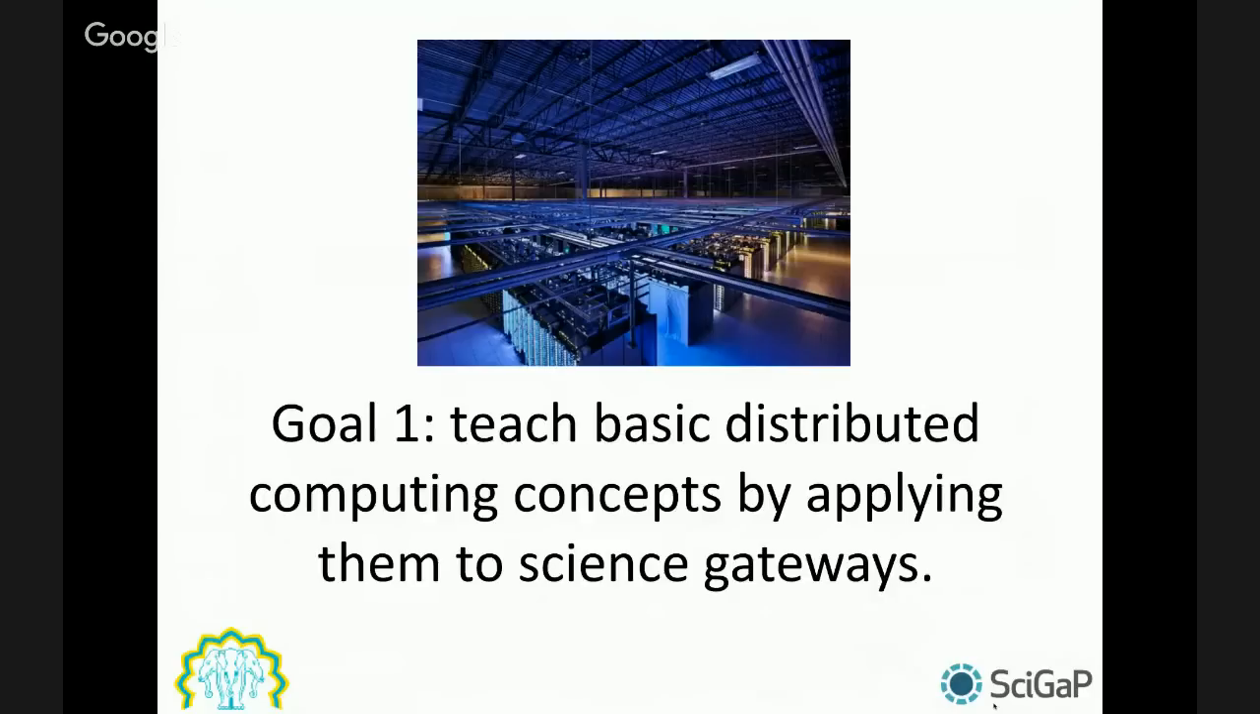We have three goals. First goal is to teach some basic distributed computing concepts by applying them to science gateways. So let me say a little bit about science gateways. These are web tools and desktop tools that use distributed computing concepts to manage scientific applications and scientific data sets that run on supercomputers, clouds, clusters around the world.